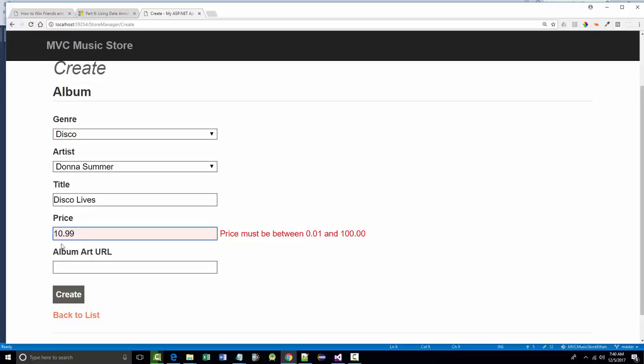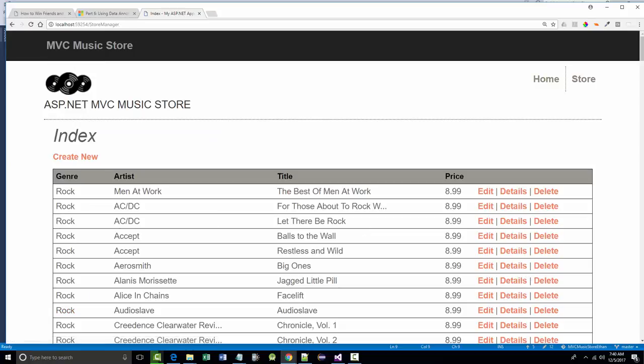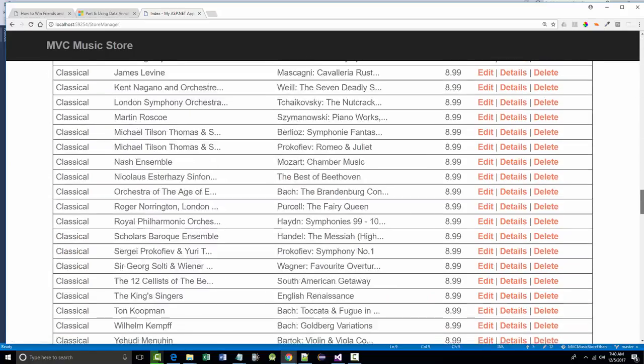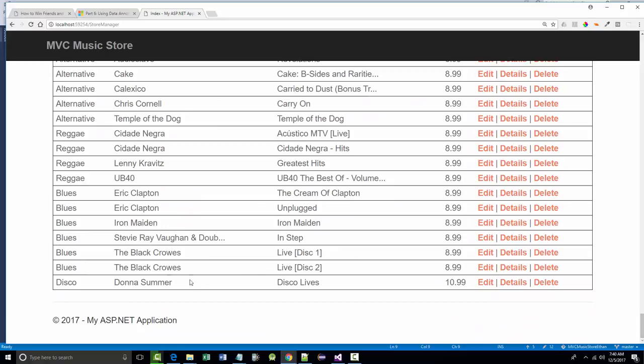All right, we'll leave the album art URL empty. That's not a required field. So let's click Create and see if it put our record in for us. All right, there it is.